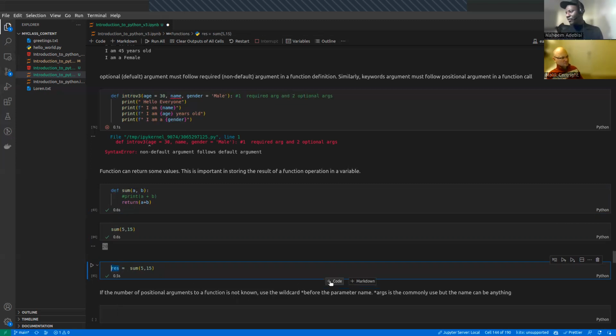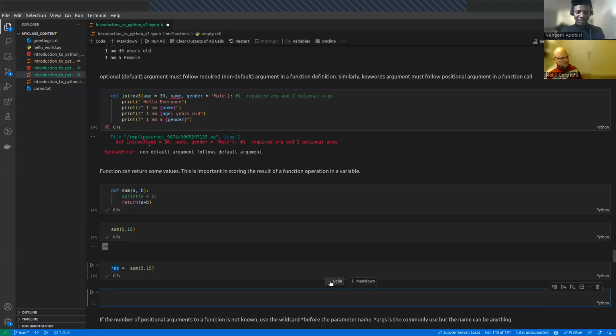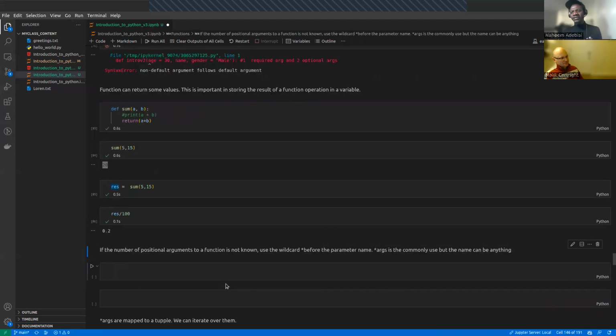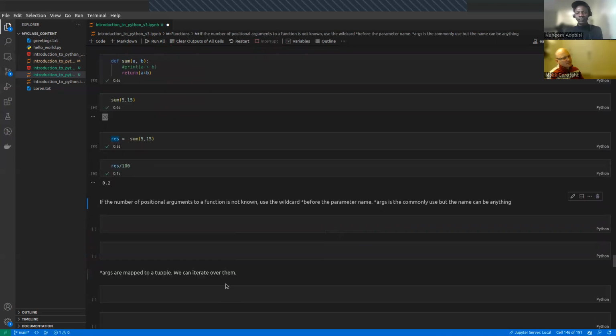Maybe after some time, I now say, okay, I now need the result. I can now say, find the percentage of this sum divided by 100. I mean, result divided by 100. Then it gives me 0.2. The basic takeaway is that you can return the result of a function call and store it in a variable for later use. Unlike if you use print, you can only see the result, you cannot use it. Does that make sense? It does.